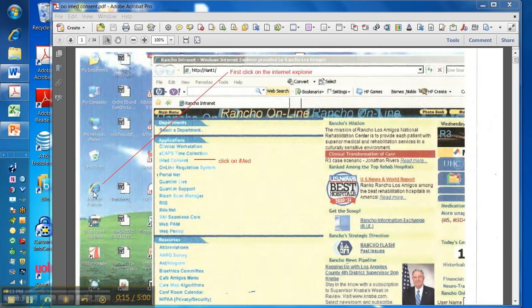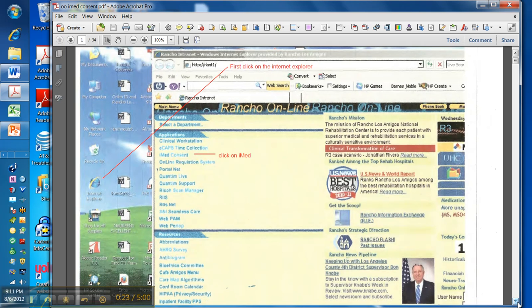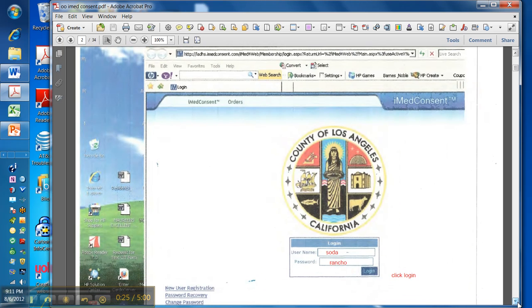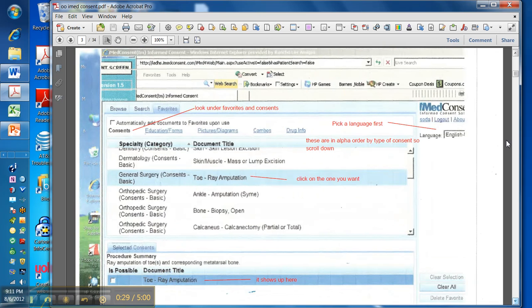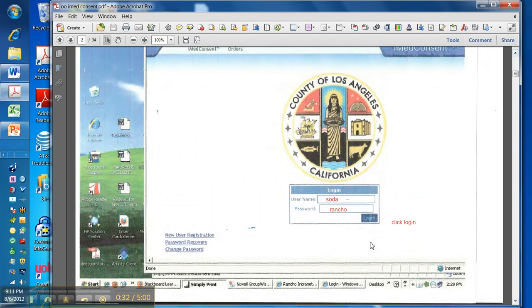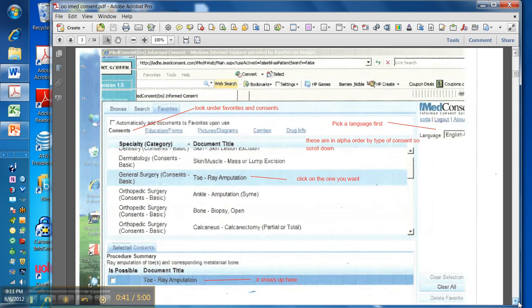So first of all, you want to click on the E to get to the intranet, and then you want to click on imed, and when you do that, you'll come to this page. Username is SODA, which stands for Surgery ODA, and then the password is Rancho. Click on Login, and then this page will come up.